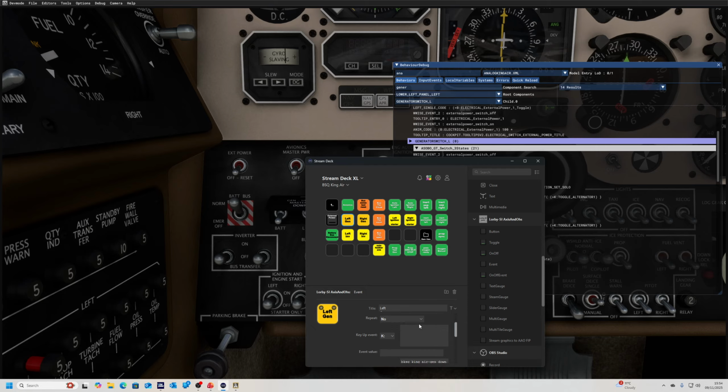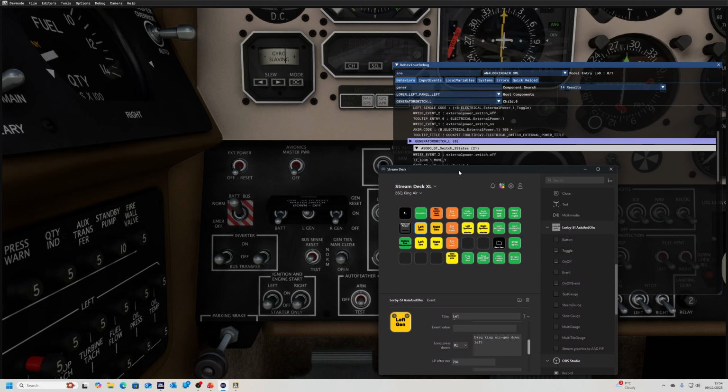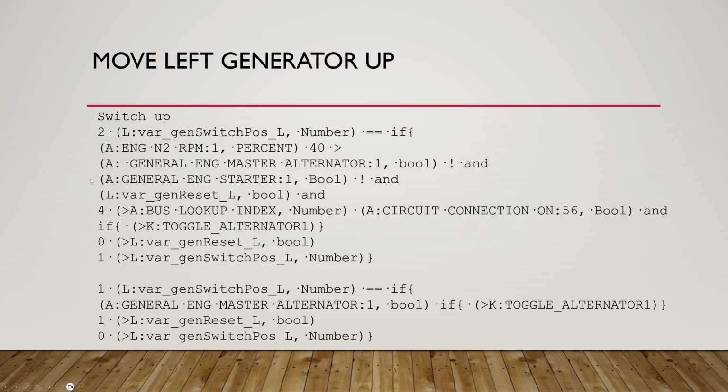And I've got that on a normal press, and on the long press I've got a generator down switch, so that will turn it off. If you think about it, if it's on, the only movement it can do is off. There's nowhere else for it to go other than down. Going up, it could be going from off to on or from on to reset, so the up script is a little bit more complicated, and it looks like this.